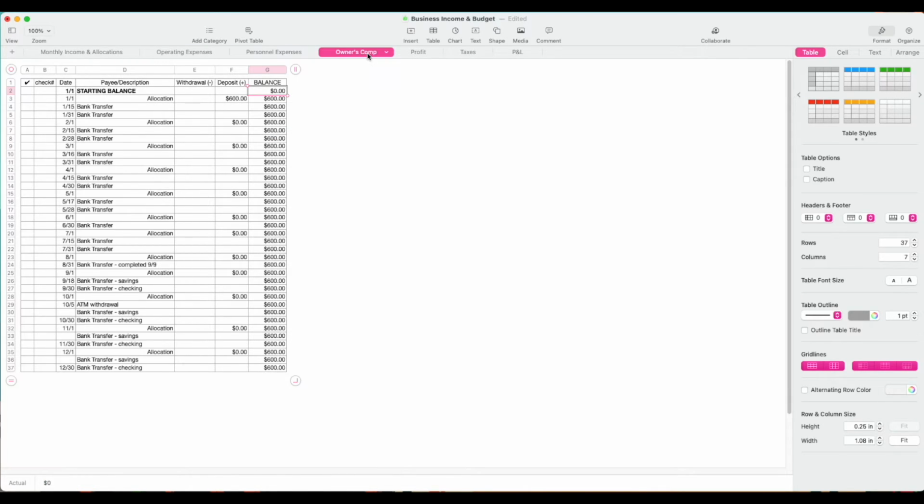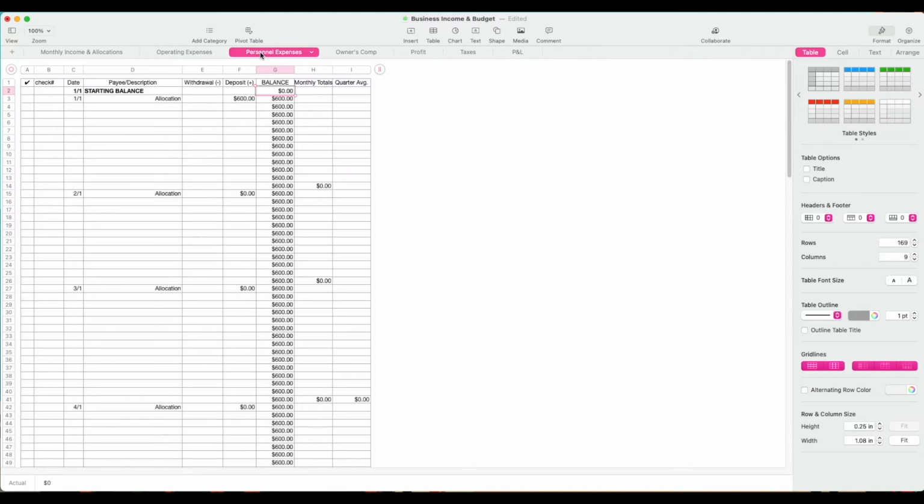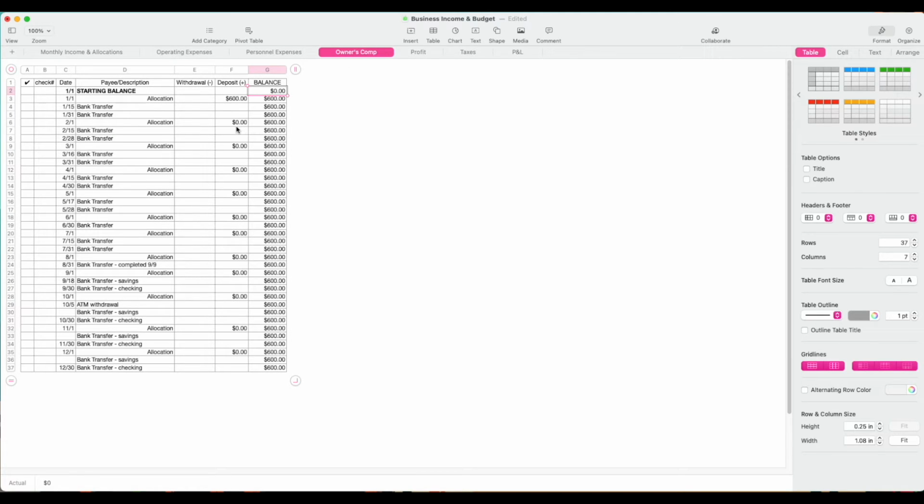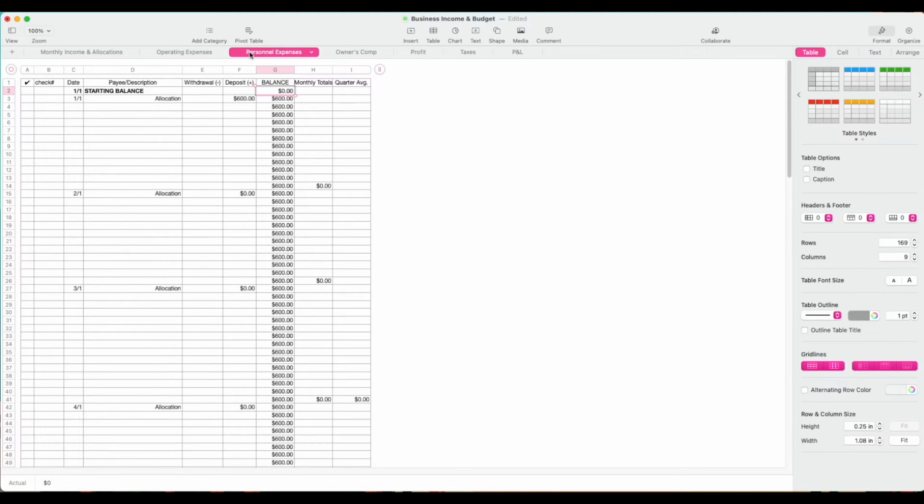The personnel, owner's comp, profit, and taxes are all set up and they all work the same way. You have your starting balance, you have your allocation from the income and allocations sheet. I'll even show it to you over here and over here. And then whenever you pay yourself or pay one of your employees or purchase something, then you would just add it into this like you would into your bank ledger.